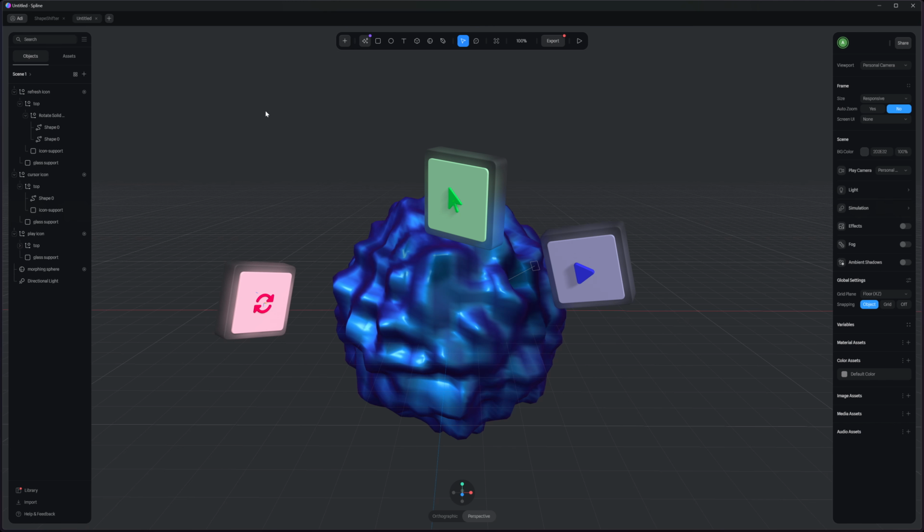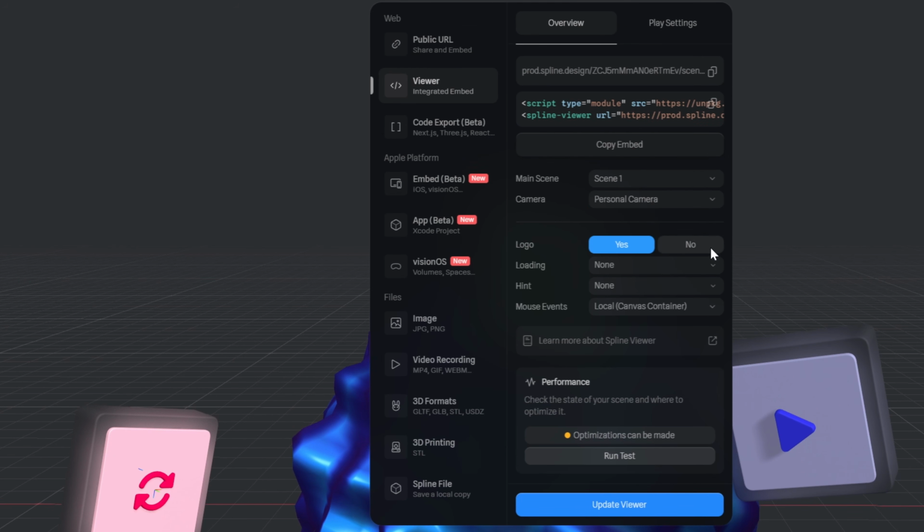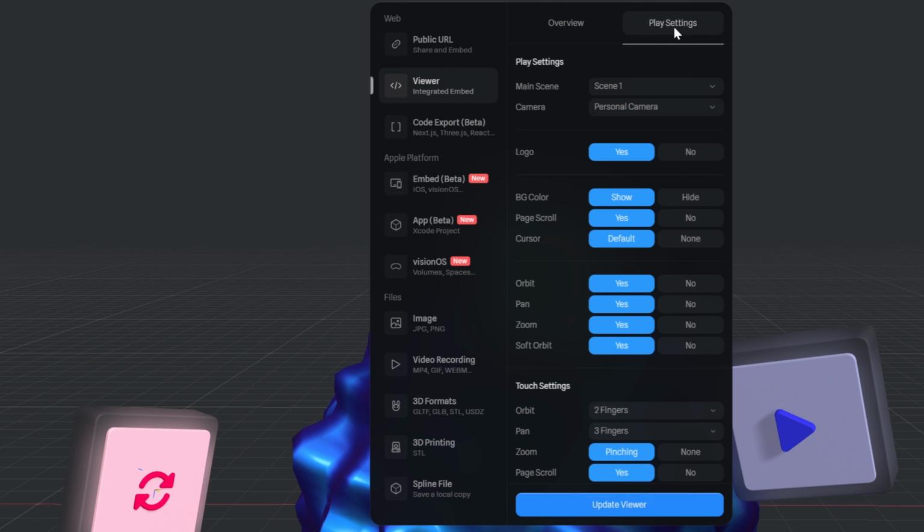that simple. Now, let's say you want to bring this and display it on your own website. There are a number of ways you can do that. I'm quickly going to show you how to load it in Webflow. So you would go to Export and then choose Viewer. And you have a bunch of different options here. You can go to Play Settings and you can choose whether or not to display the background color. In my case, I want to hide it.